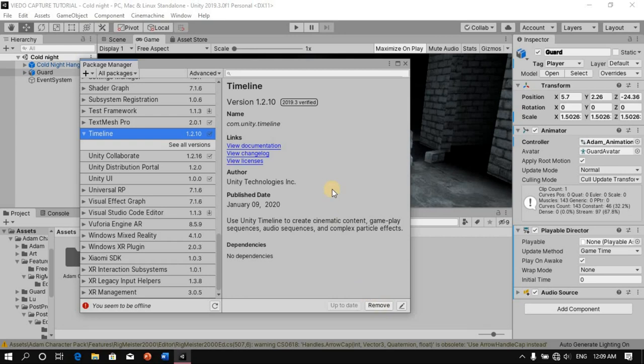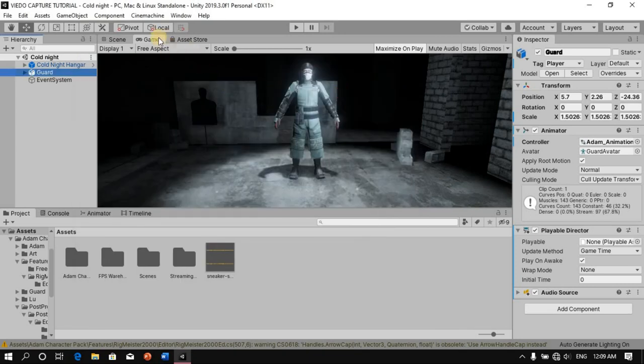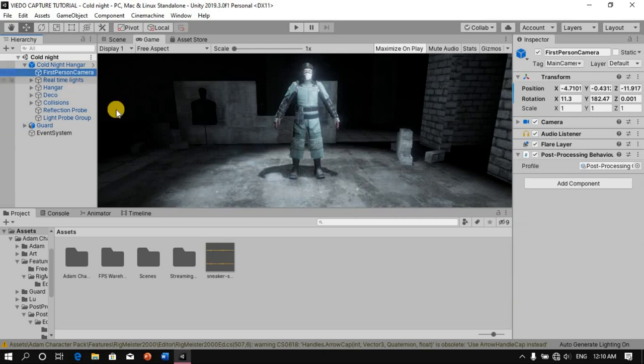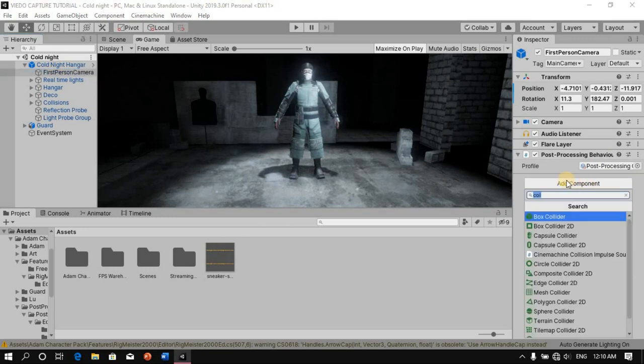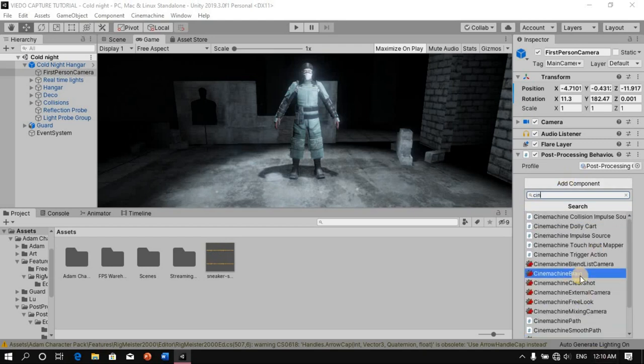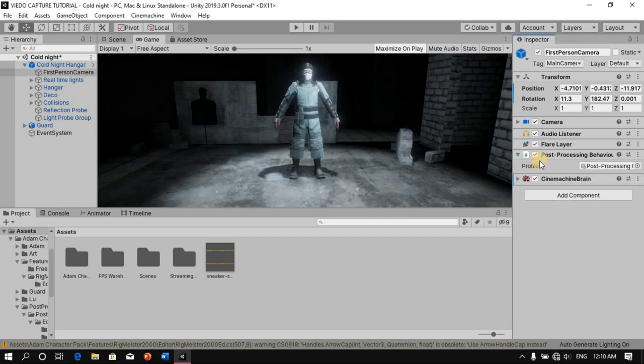And next, we're going to exit that, and go into our camera. Wherever your camera is, mine is in the first person camera here. Once you have that highlighted, you go to add component, and the component we're going to add here is this one right here, Cinemachine Brain. So just add that. That's what's going to link our virtual cameras to our main camera.